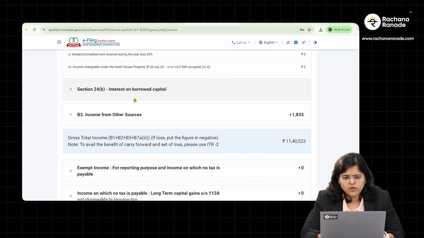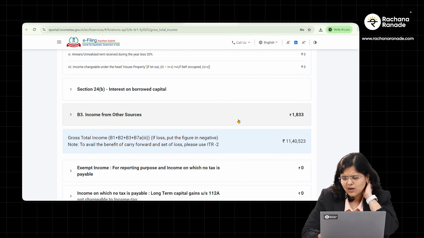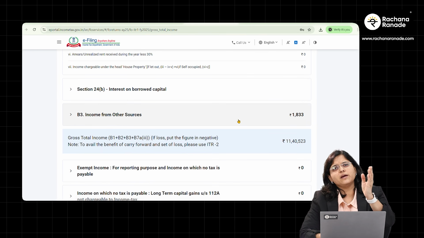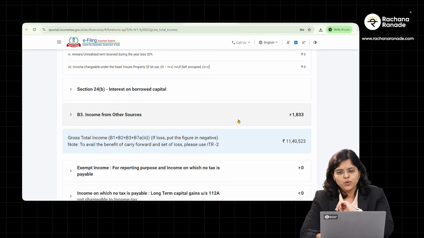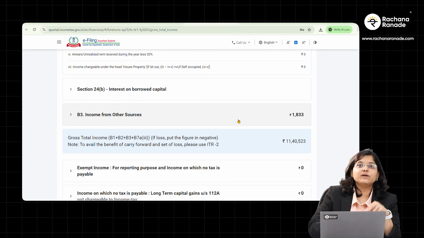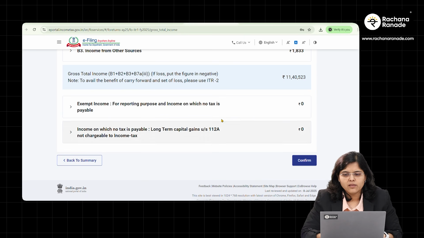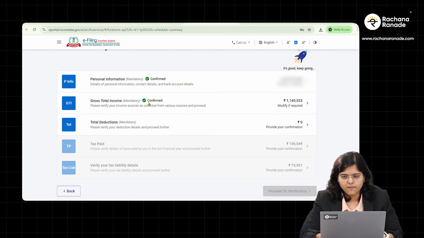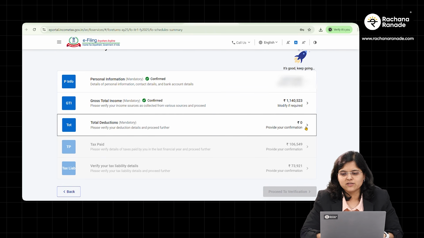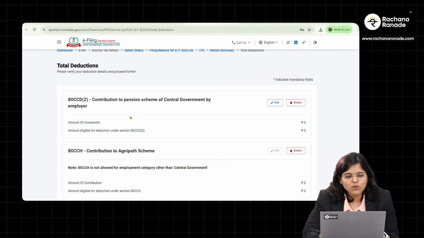Income from house property, income from borrowed capital, income from other sources. What could this be? Let's say you are getting some interest income on fixed deposits, or assume that you are getting some dividends. It will be put here, under income from other sources. That's how you'll ensure that everything is correct or not, and then ultimately hit confirm. Now what has happened? See, for the first 2 points, it has confirmed. Green tick. Total deduction: if you are under the new scheme, majorly it will be 80CCD(2), which is NPS employer's contribution, if any.